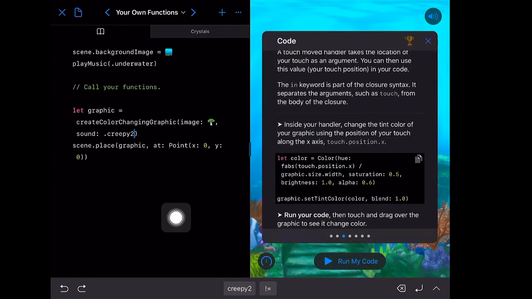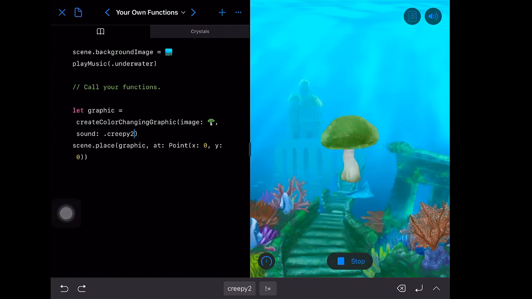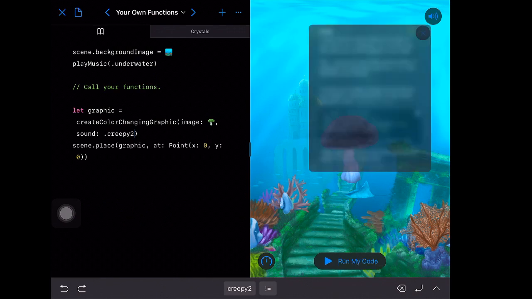But now if we run our code, I have my mushroom. When I move my finger up and down, it gets all sorts of crazy colors. All right, not bad for a day's work.